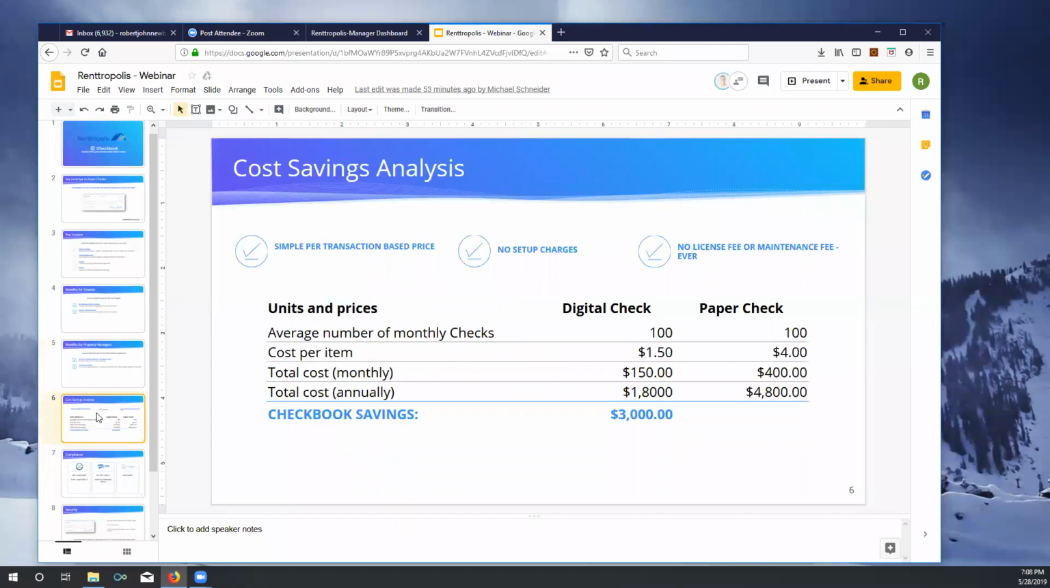And if we go to the cost savings here, there's also a lot of cost savings in terms of going digital and being able to receive payment via ACH, via direct deposit. So here we have numbers. Typically, the standard cost per received check is $4.